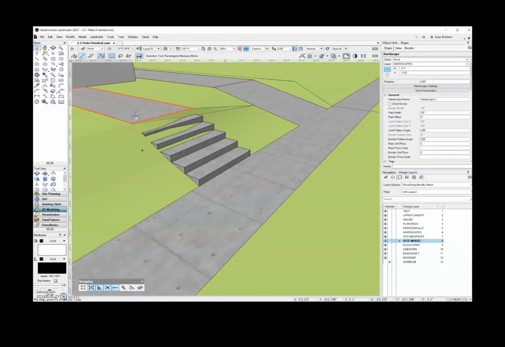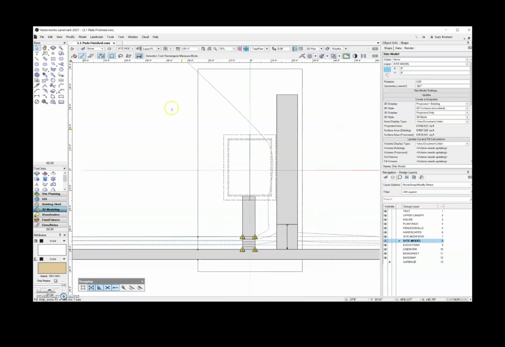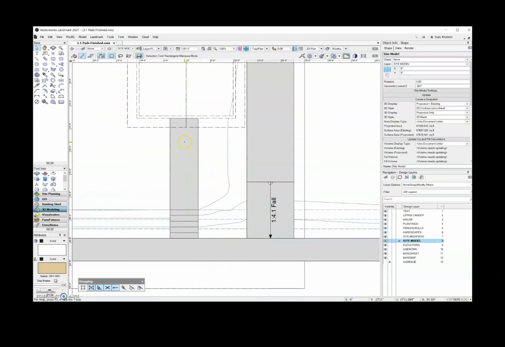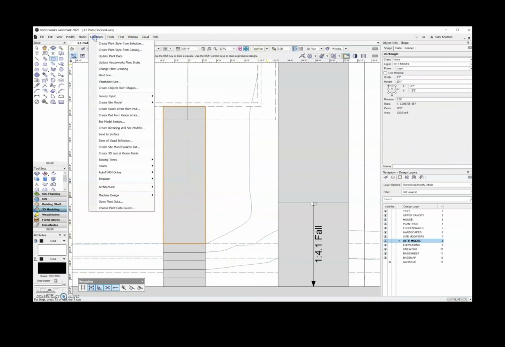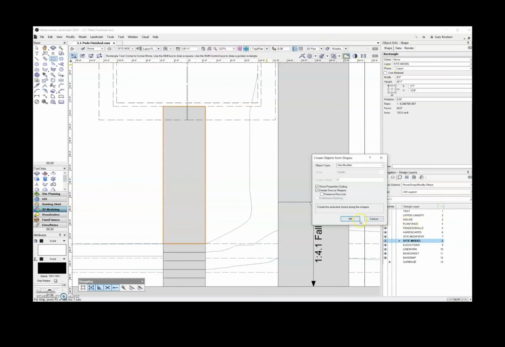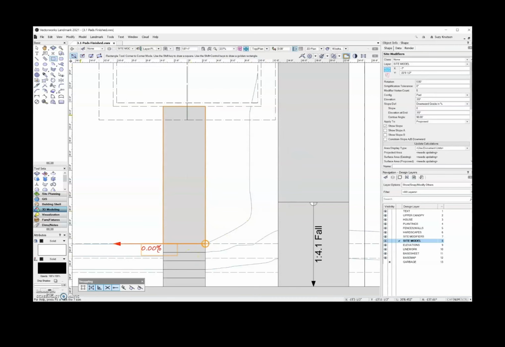And once again, I'm going to have to get rid of the slab modifier. So we're just going to change this to a slab, and then go back into a top plan view. Over here in my drawing area, I'm going to draw another site modifier. And for this one, I do actually need a slope, so I'll go ahead and leave that slope definition on. I'm going to reposition this.